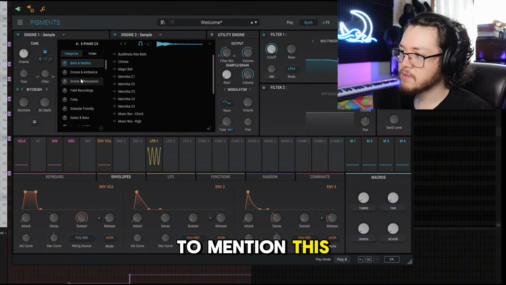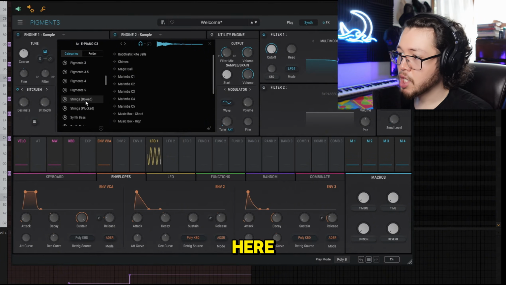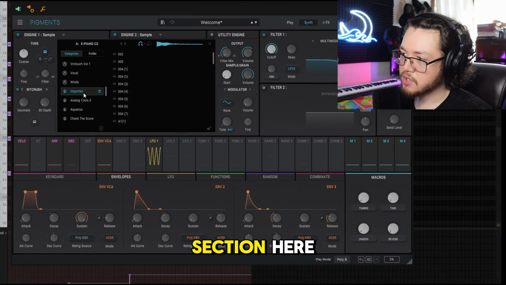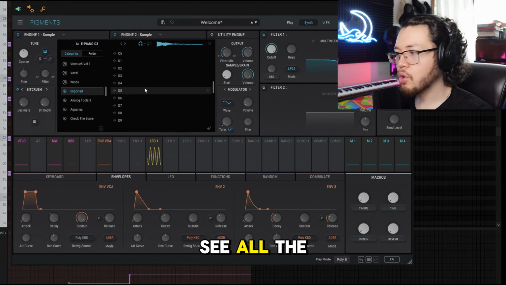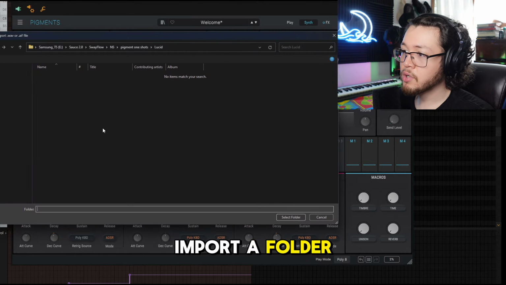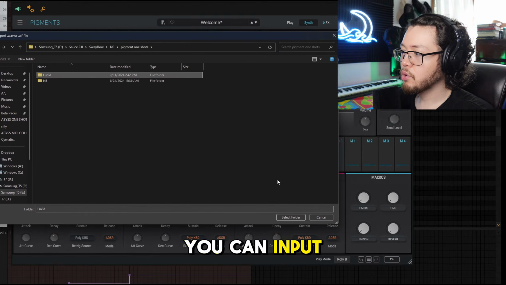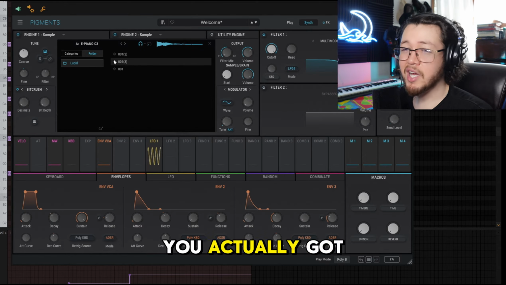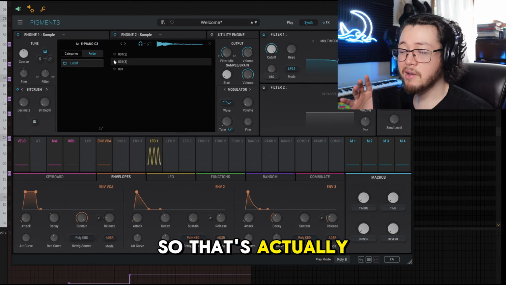And I forgot to mention this, but when you click on the sound, there's different folders here. You want to make sure you go to the imported section here, so that you can see all the sounds that you've imported. You can also input a folder. So you can input the whole Lucid folder here. You actually got all your one shots in here already. So that's actually a much faster way.